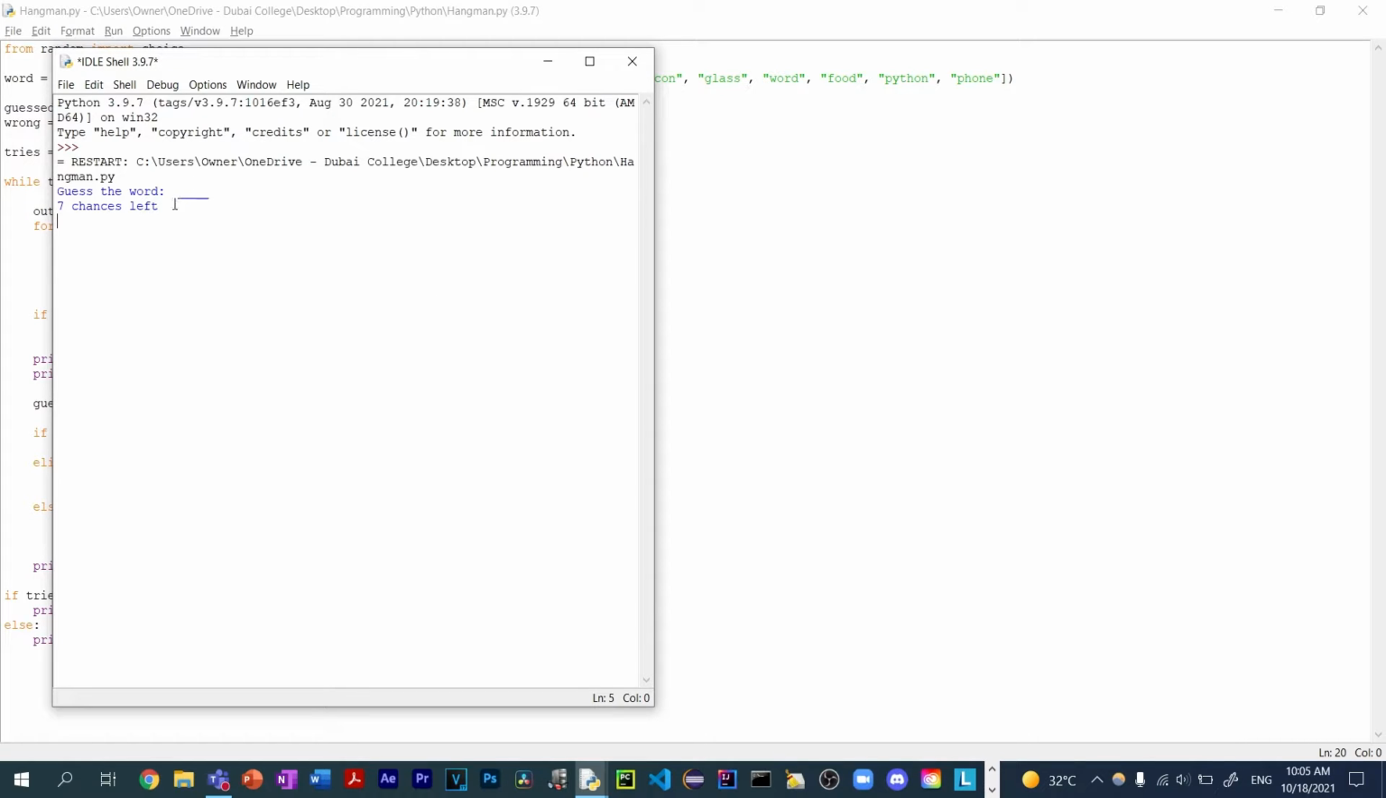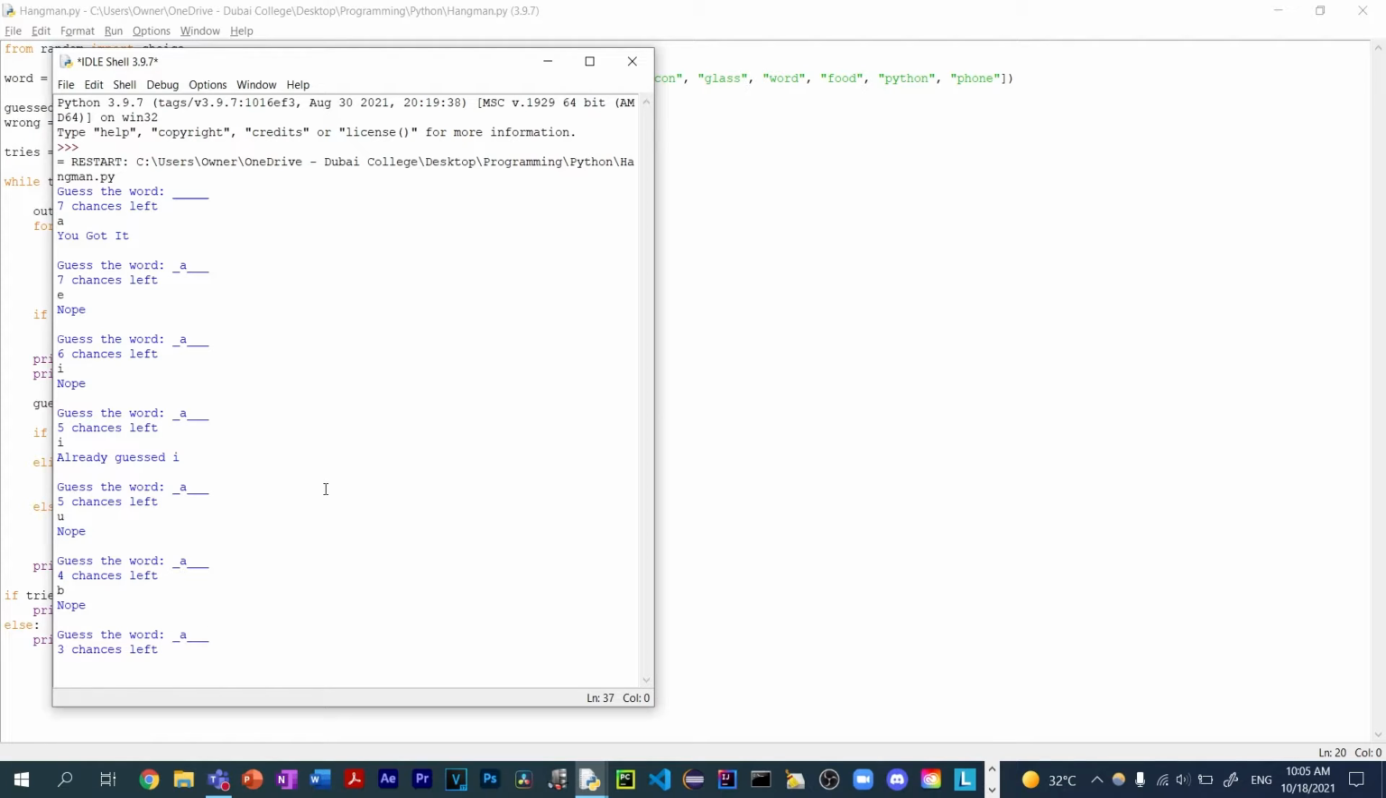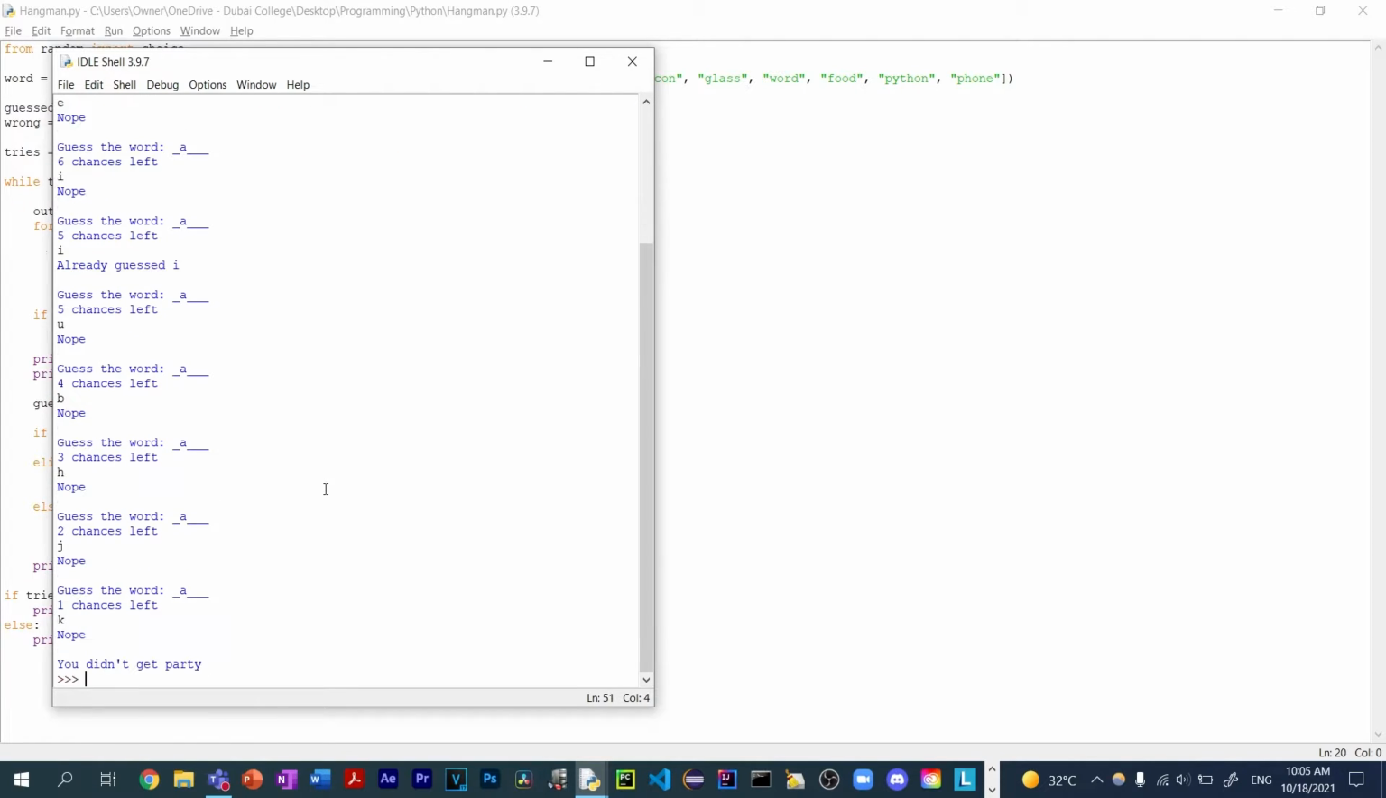So, guess the word. You have 7 chances left. I have no idea what the word is. It's just blank here. In Hangman, you always want to try guessing the vowels first. There. Now let's say I put I again, even though I've already guessed I, and it says I've already guessed I, and it doesn't take my chances away. Let's think. I don't know. So it says nope, and then it says you didn't get party. So party was the word.